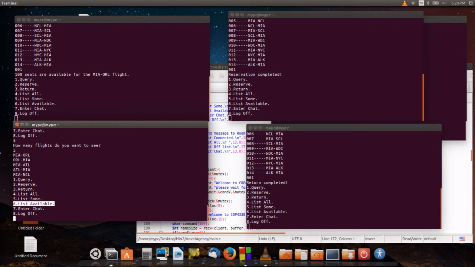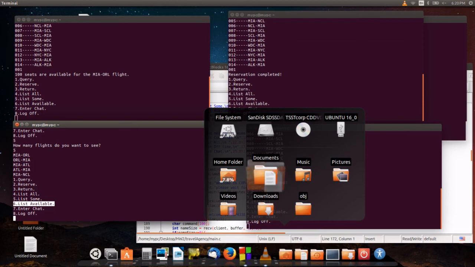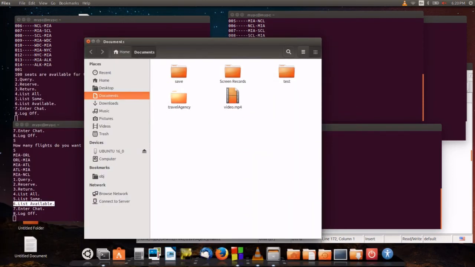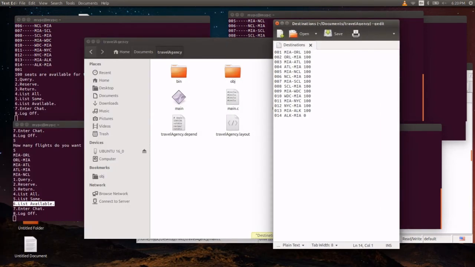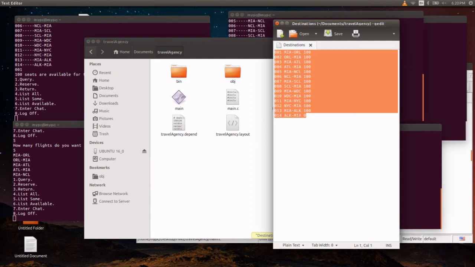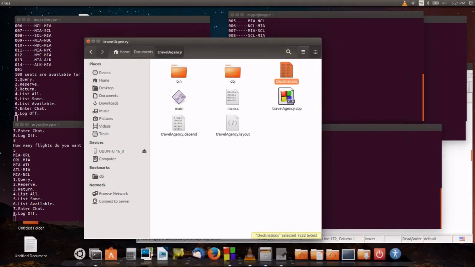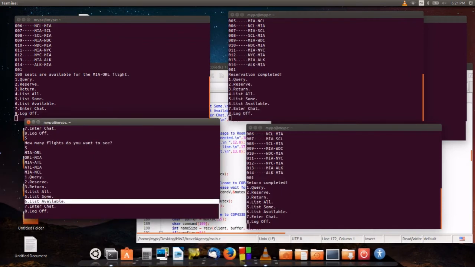Now, list available. For the sake of list available, what I did is I'll show you right now. These are the values, the initial values that we have on our agency, and see how Alaska Miami is on zero. There's no flights, it's sold out. There's a lot of people coming from Alaska, and this guy is gonna see which flights are available.